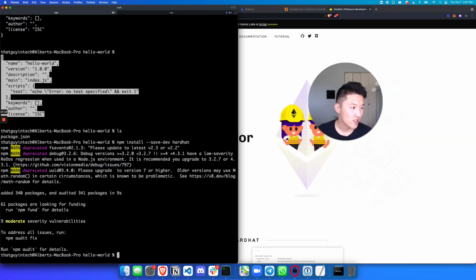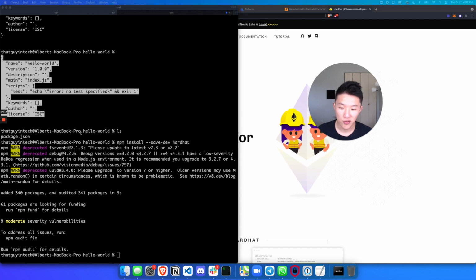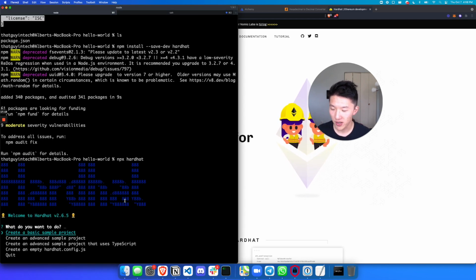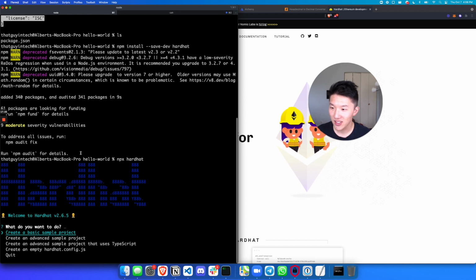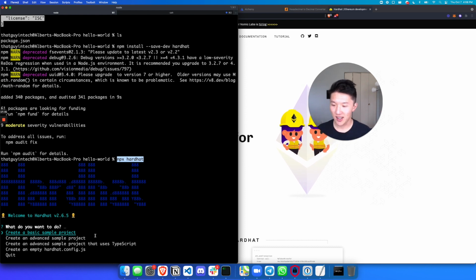So that is installed, and now that we've installed Hardhat, we're going to use it to start a Hardhat project as well in this directory. And so you'll see here what I did was, sorry, I should have said it. I ran npx hardhat, and the first time you run that in your project, it's going to ask you, what do you want to do?